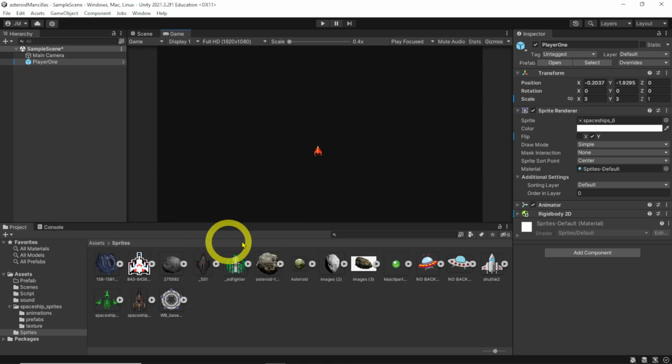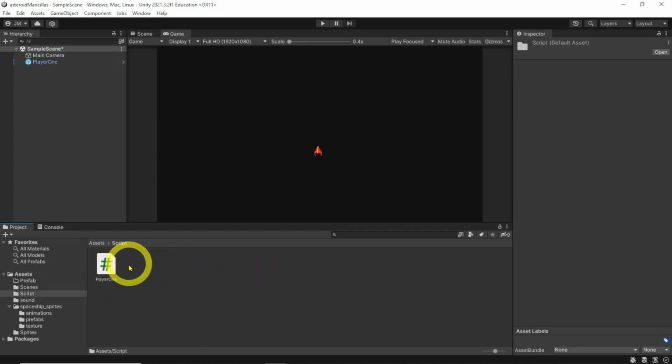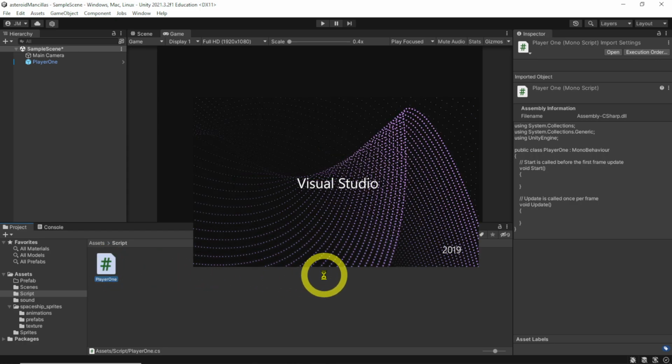The next thing we want to do is go ahead and open up that script that we started, which is in the script folder, and that is my player one script. Okay, so I'm going to go ahead and pop that open.